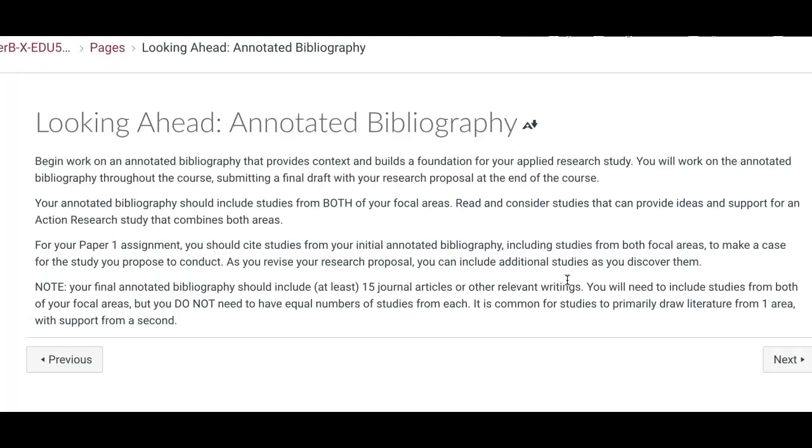But for example, if I'm doing elementary science education and computational thinking, I may not have a perfect 50-50 balance between the two. I may be looking at the ways in which computational thinking can be best integrated into elementary science education, and maybe I'll have more papers from the science education side and then fewer from the computational thinking. But we are aiming for a good representation from both of your focal areas.